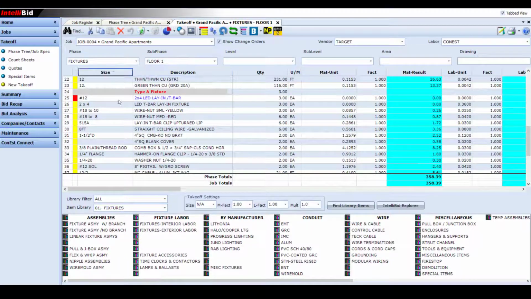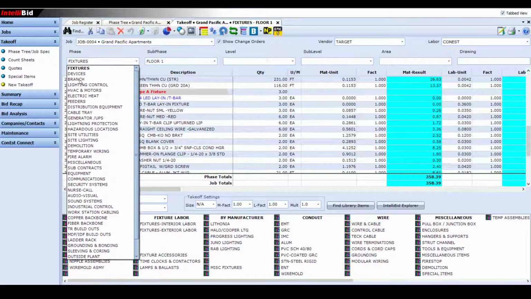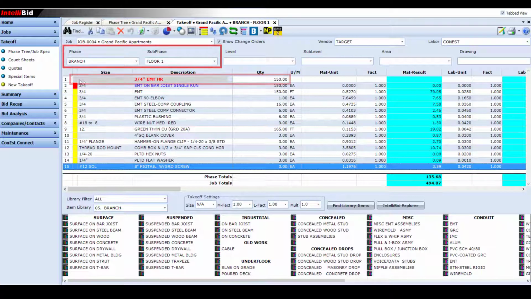We go back over to IntelliBid, and I am in fixtures for floor 1. Well, I need to be in branch, which is what I sent it to. And there it is. There's our 3/4 inch EMT home run.